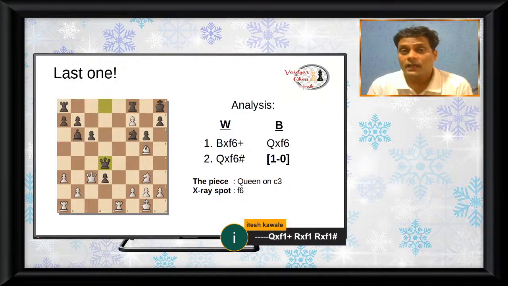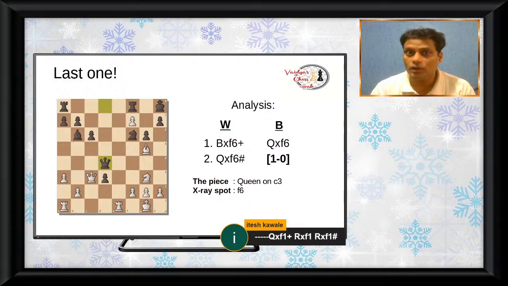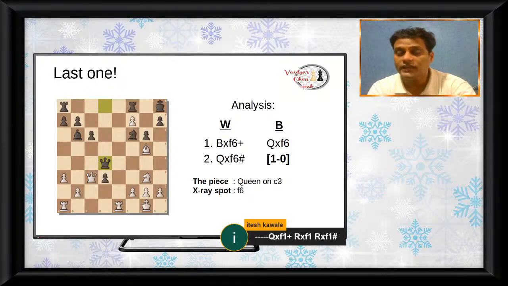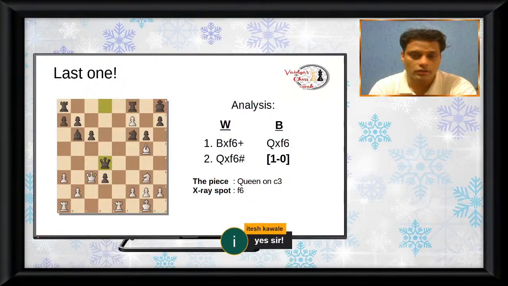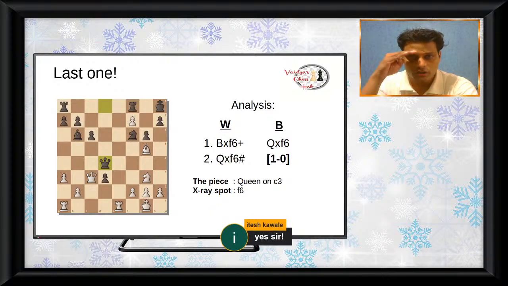So let me say that you can use the enter button to go on the next line. If let's say you type the first move, you want to go to the second one, you can use the enter button. So make sure that you actually type it in chat that you've understood this. Itesh says, yes, sir. He's understood what I'm saying. Do mention it with the piece and the x-ray spot, and you can use the enter button if you want to add more notes after your answer is done. Do mention 1-0 or 0-1 properly.